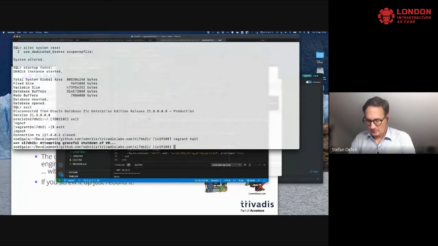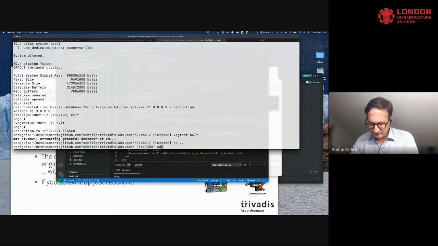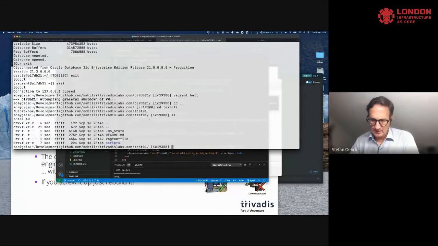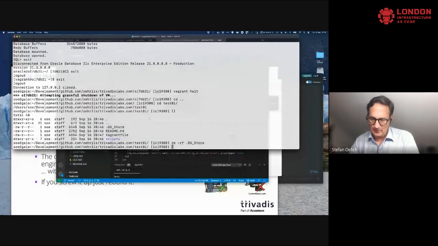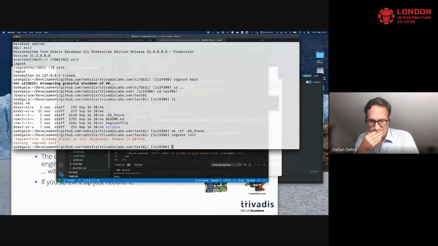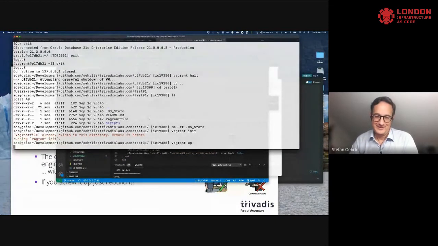So then let's jump into this directory, test01. Now, because I did remove the .vagrant folder, I have to run the vagrant init. Oh no, I don't. Sorry, I was misleading myself. I don't have to run vagrant init because I already have a vagrant file. I just have to run vagrant up, and now it starts.